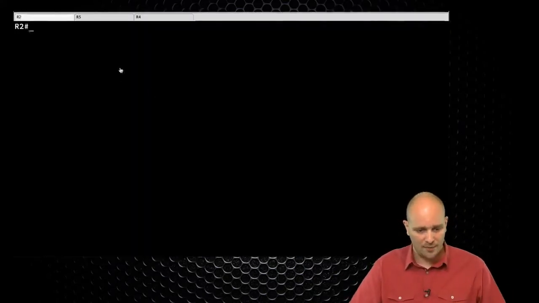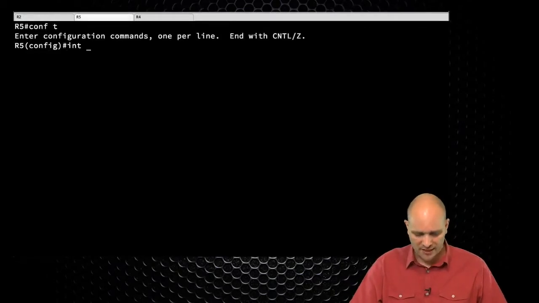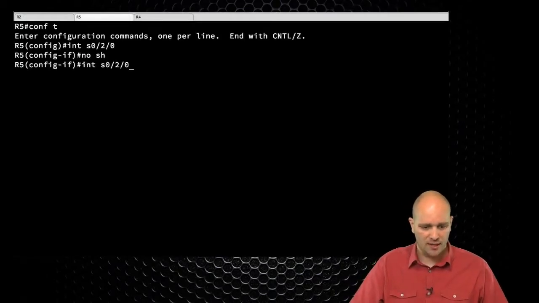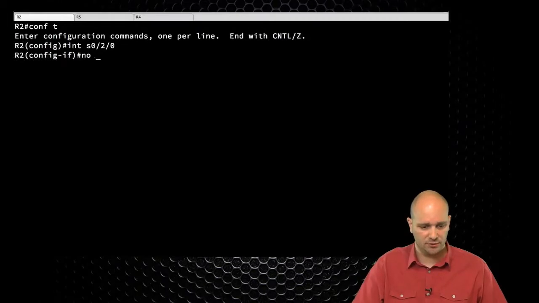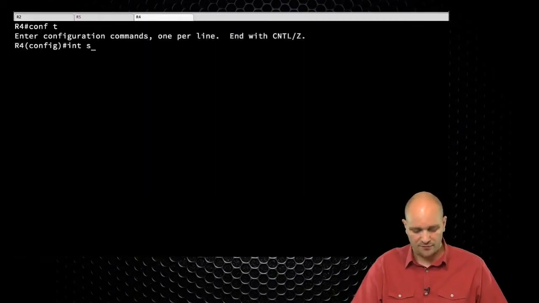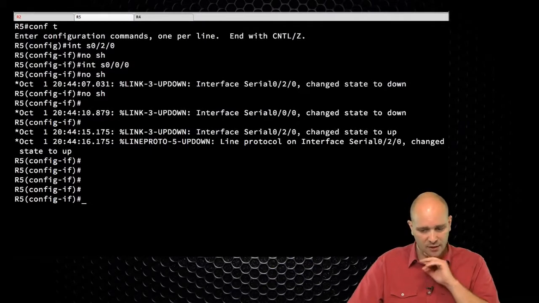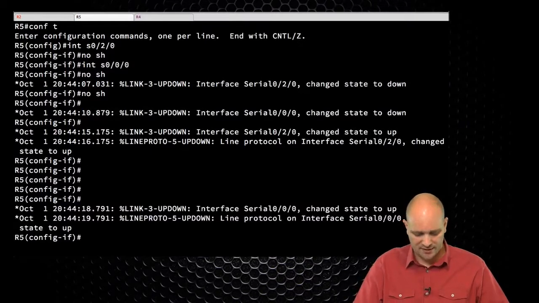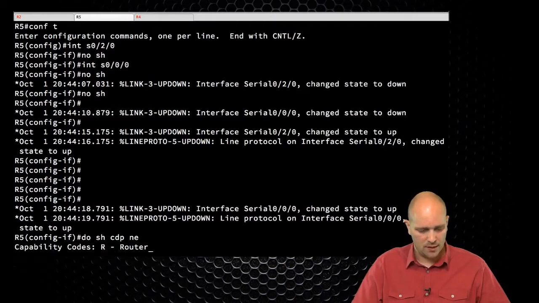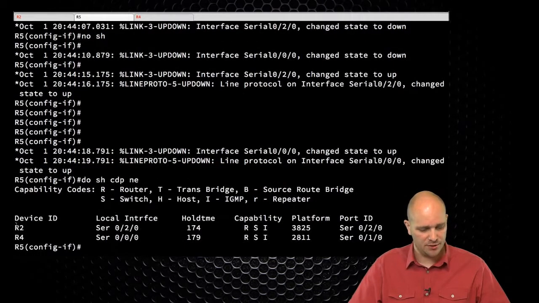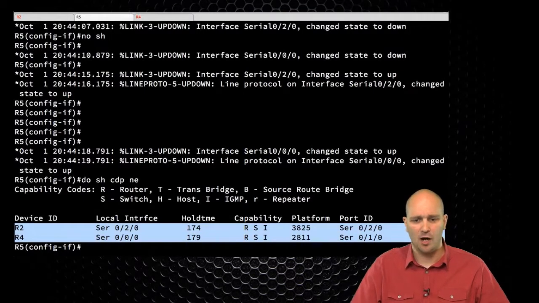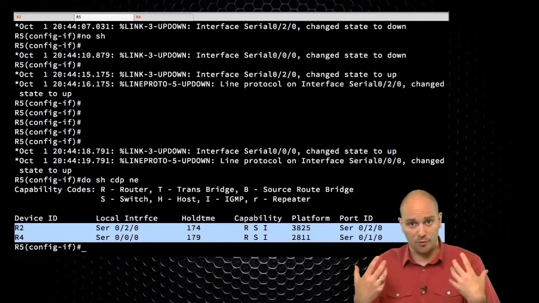So I'm going to go to R5. I'm going to say interface serial 0/2/0, no shutdown, interface serial 0/0/0, and I'm going to say no shutdown there. On R2, interface serial 0/2/0, no shut, and on R4, interface serial 0/1/0, no shutdown there. So what I'm expecting here is that my interfaces have changed state to up. What I want to see is CDP neighbors, and I can see that both R2 and R4 are now up and running. So I do have the communication there.